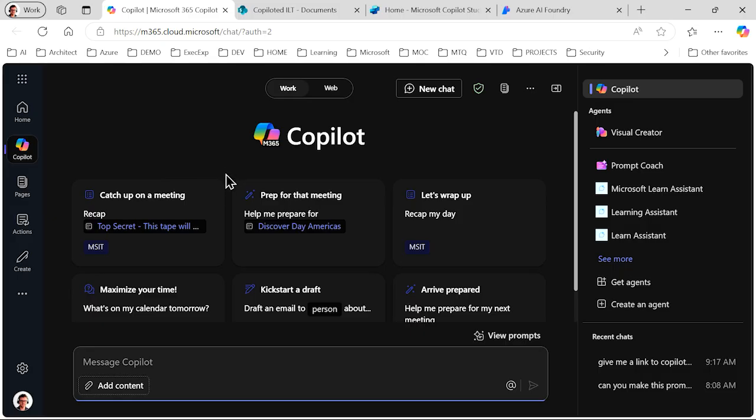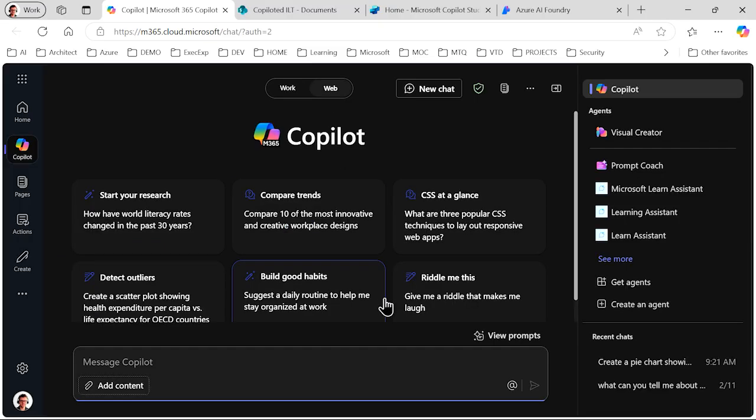So in this case, I can summarize my meetings. I can look at a conversation. So I have these conversation starters. Or I can also have the data grounded on the web, where I can ask questions, and it will go and be able to reason with content from the web.